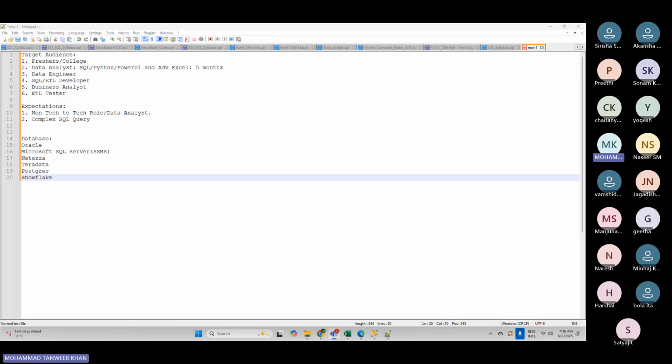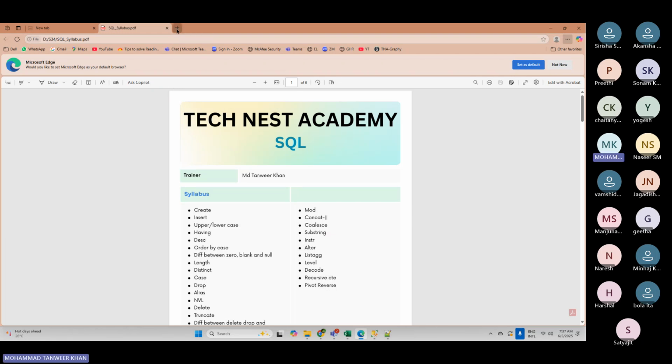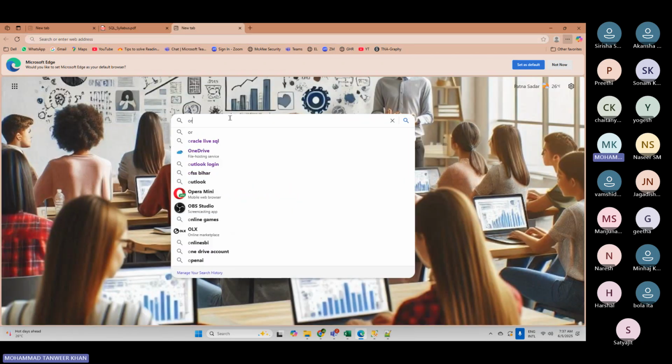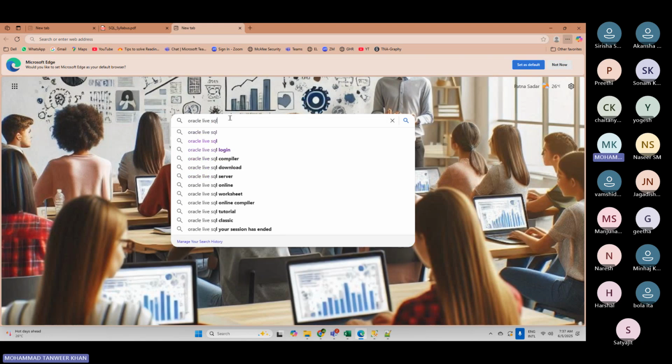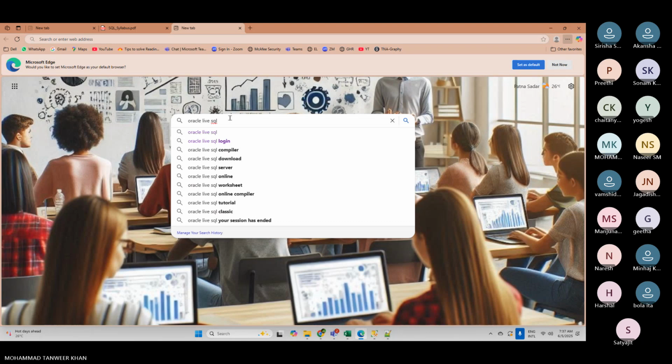Now the question is how to install it, right? Now, I know a few of you will be working on your official laptop, and on an official laptop, generally your IT team will not allow you to download or install anything. So in those scenarios, we strongly recommend you practice on this platform, Oracle Live SQL. This is browser based. You don't have to download anything. You don't have to install anything. Even if you're working on your official laptop, it will work.